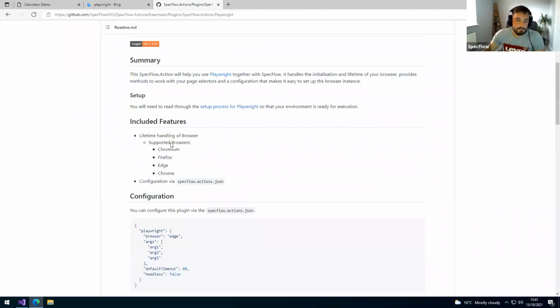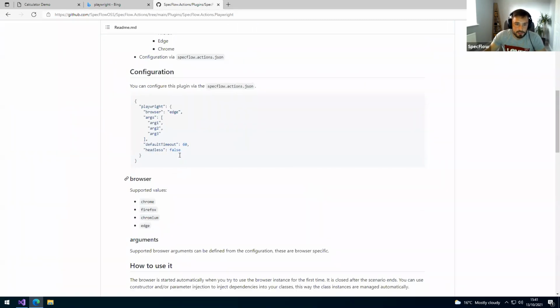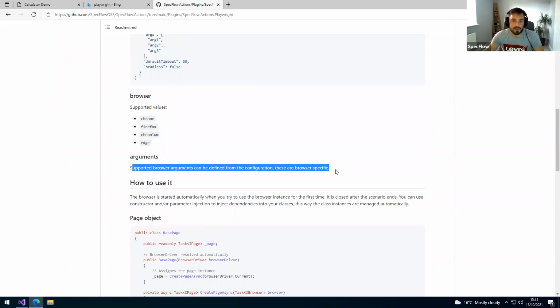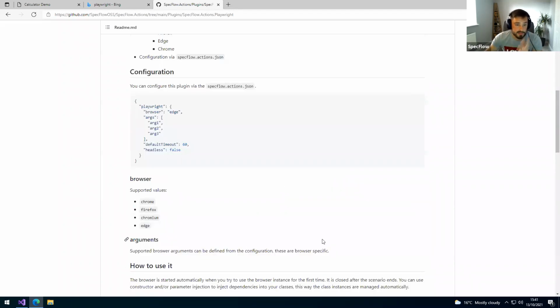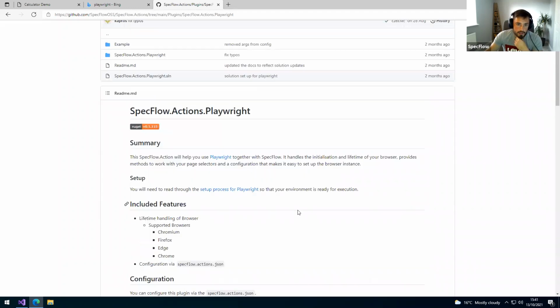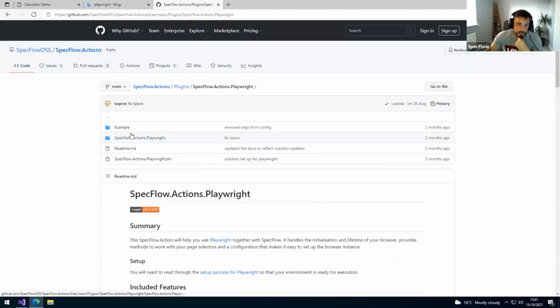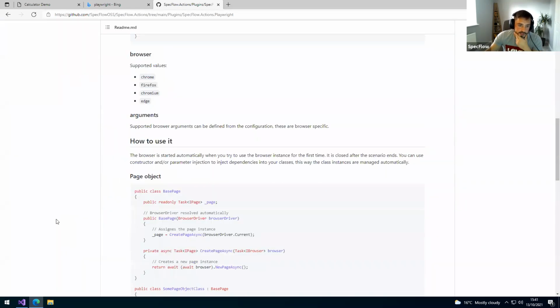Cool. So these are the browsers: Chromium, Firefox, Edge, and Chrome. I think that's what I said earlier. And the configuration options here. If we scroll down, supported browser arguments can be defined from the configuration. They are browser specific, of course, but they can be passed in this manner, which is an array of arguments. We also have this default timeout value, but if you want to get into the details of the implementation, you can just browse at your leisure through the code. It's all public, so that's all good.